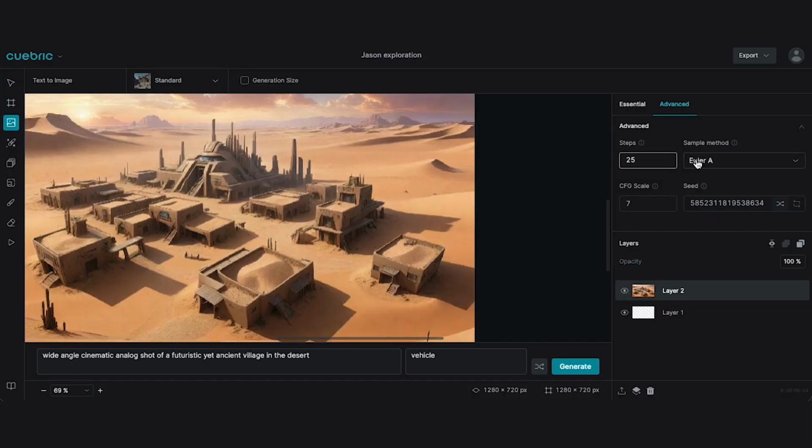Okay, now I want to write instead: wide angle, cinematic analog shot of a futuristic yet ancient village in the desert. And what I don't want to see is, there were some vehicles here. I don't want to see a vehicle. And what I want to do is go to my advanced settings. We will have separate sessions on how to use advanced settings, what steps mean, what sampling method means, etc. But right now, I'm just going to keep it simple.